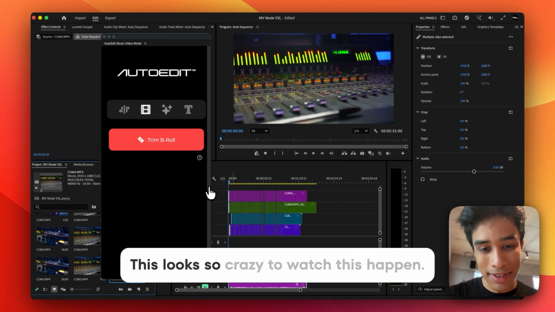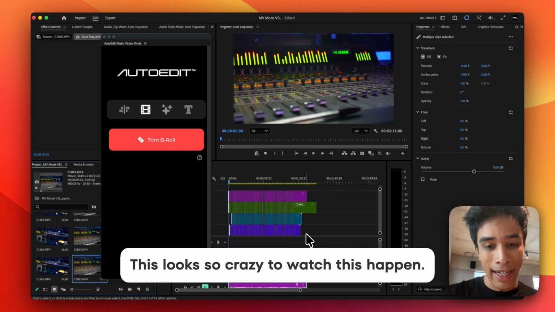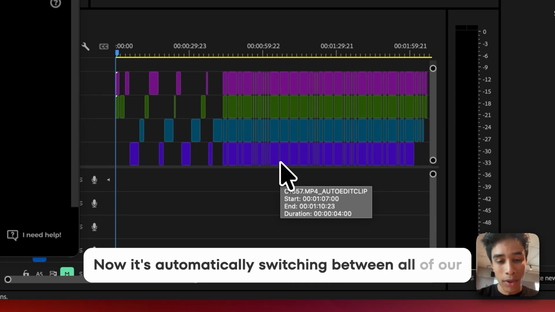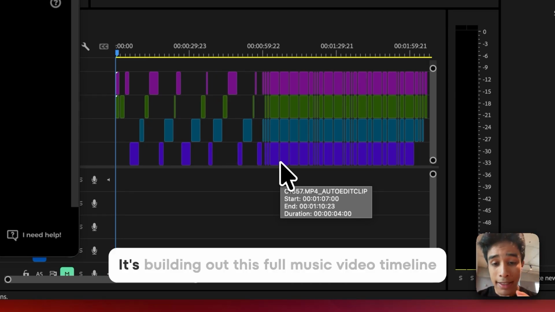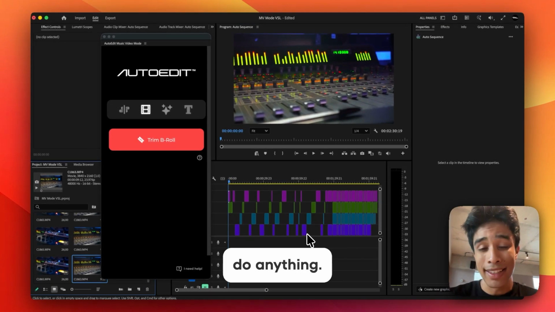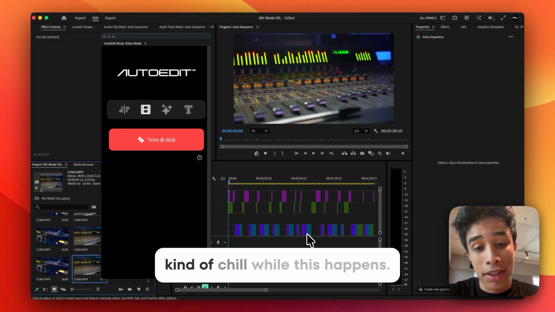Look at this. This looks so crazy to watch this happen IRL. Let's go ahead and zoom in so we can see this happen. Now it's automatically switching between all of our different performance takes. It's building out this full music video timeline for us so that we don't have to do anything. And you could just literally sit back and kind of chill while this happens.